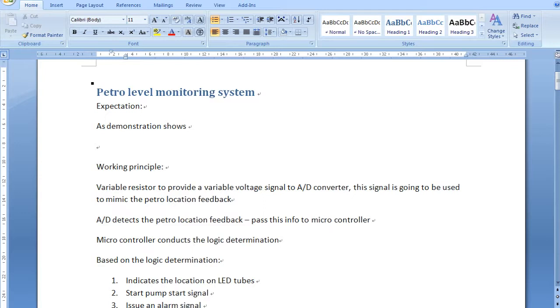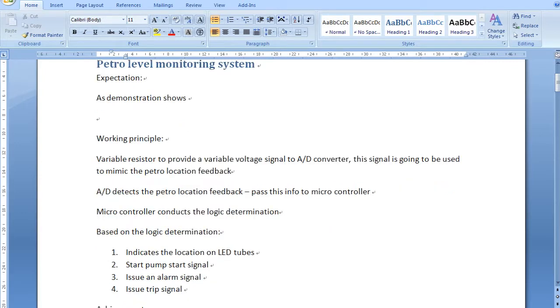The working principle is we're going to use a variable resistor. Before that, let's imagine right now we have a petrol tank and we would like to measure the petrol level inside of the tank. Obviously, we need a sensor inside of the tank to give us an electrical signal. It can be 4 to 20 milliamps, or it can be a voltage-based signal.